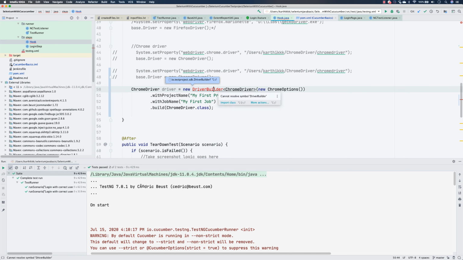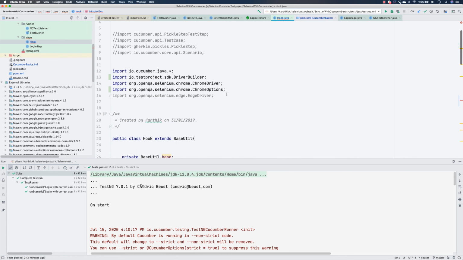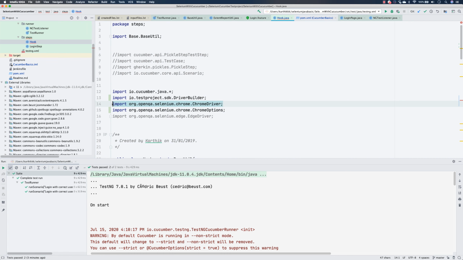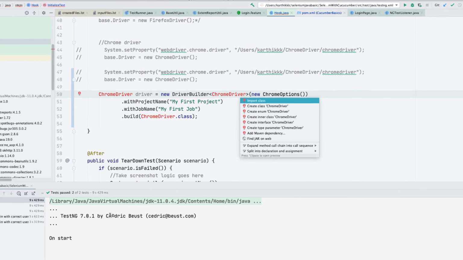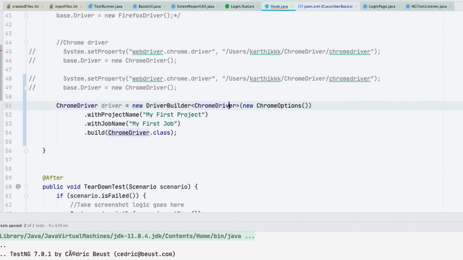And the driver builder, let me add the driver builder over here. And this is the Chrome driver, so I'm going to add the Chrome driver here. Let's remove this Chrome driver because we don't really require it from here. And this Chrome driver is nothing but the TestProject's Chrome driver, this one. For the project name, like My First Project which shows in here, probably I can change it to something like My Test Project. And let's call this job maybe First Test Job.